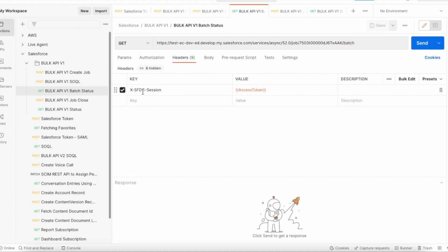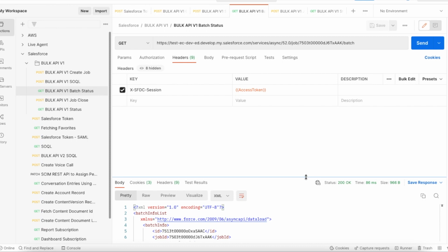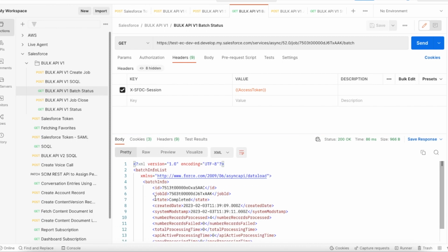In headers, just use x hyphen sfdc hyphen session. Since it's a get, we don't have a body, so just click send. It will give us the status. It is completed. Since this is completed, we are good to go. Now we can close the batch job.